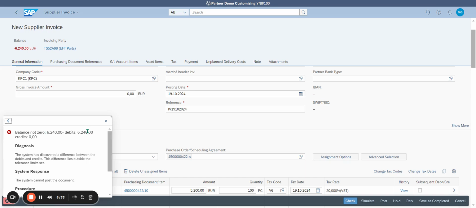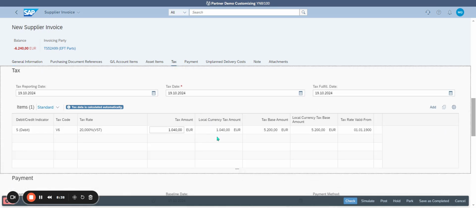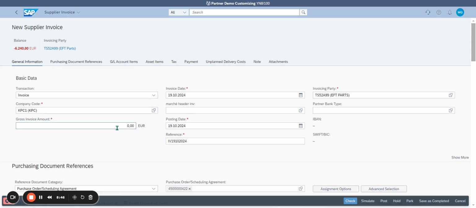Okay, the right amount with the VAT, because if I have a look at the taxes, the amount of taxes with 20% in France, that is the amount, 1,040 euro. For that, I enter 6240 and I check. That is right.